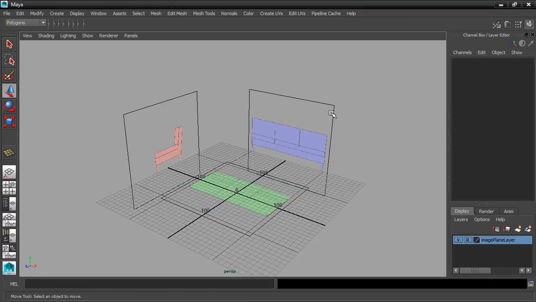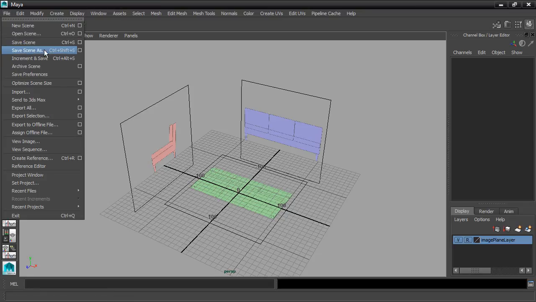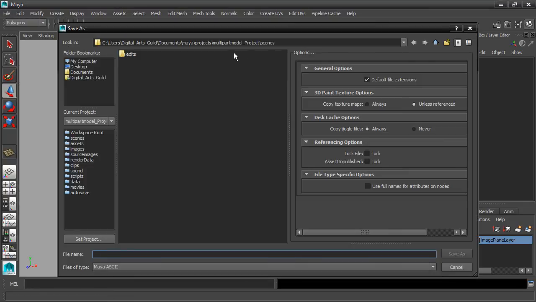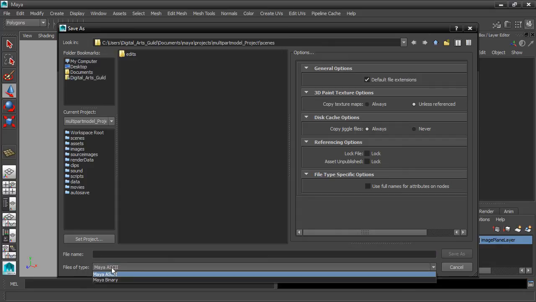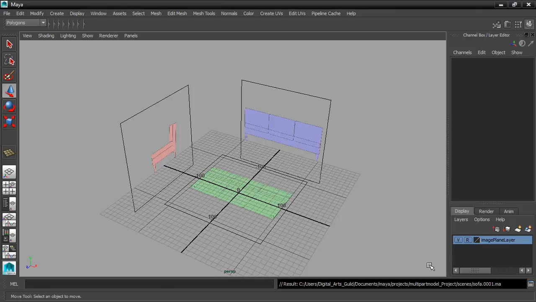Awesome. We've got our layout set up and our image planes in place. We're ready to save out our first version of the scene. Go up into the File menu and choose Save Scene As. And in our current project Scenes, we'll save an ASCII file. We'll call it sofa.0001.ma in order to set it up for increment and save. Click Save As. And as you can see down here in our command response line, we've saved out sofa.0001.ma.